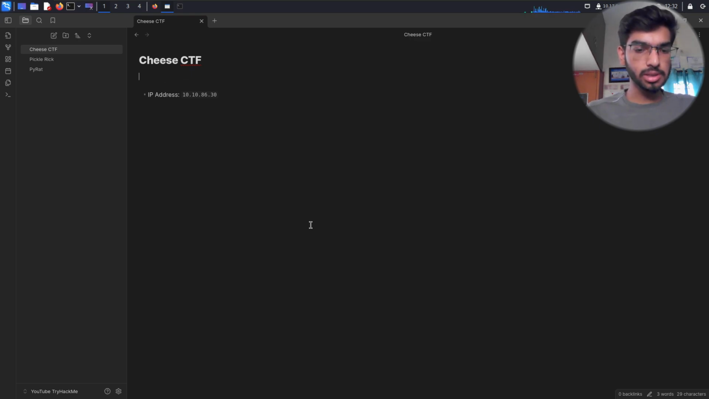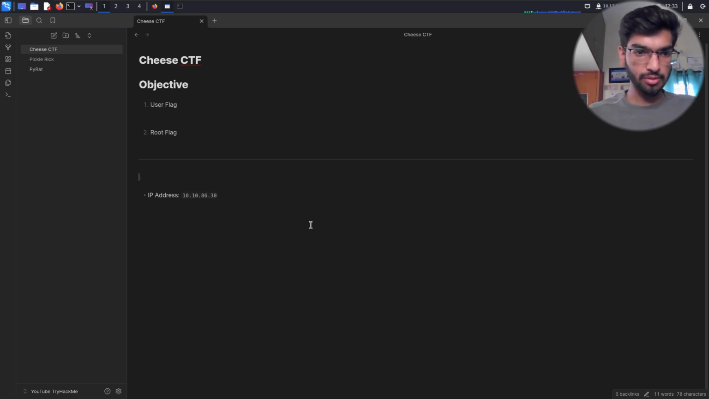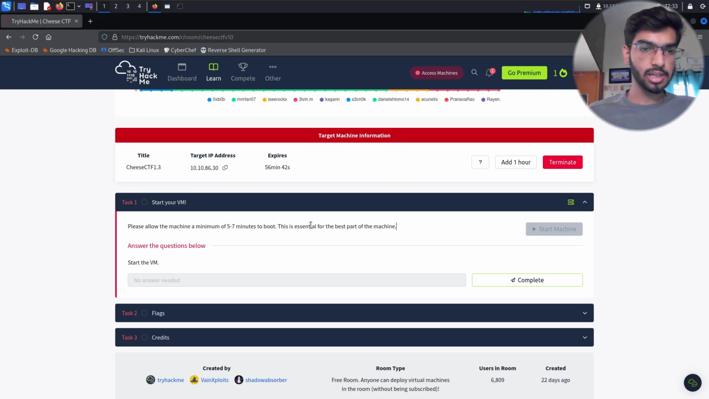The objective of this challenge is just to get two flags, the user flag and the root flag. The first one is the user flag, the second one is the root flag. Then I'll put a divider. We're just doing these initial things before we proceed. We've got our IP address and the objectives are also clear.